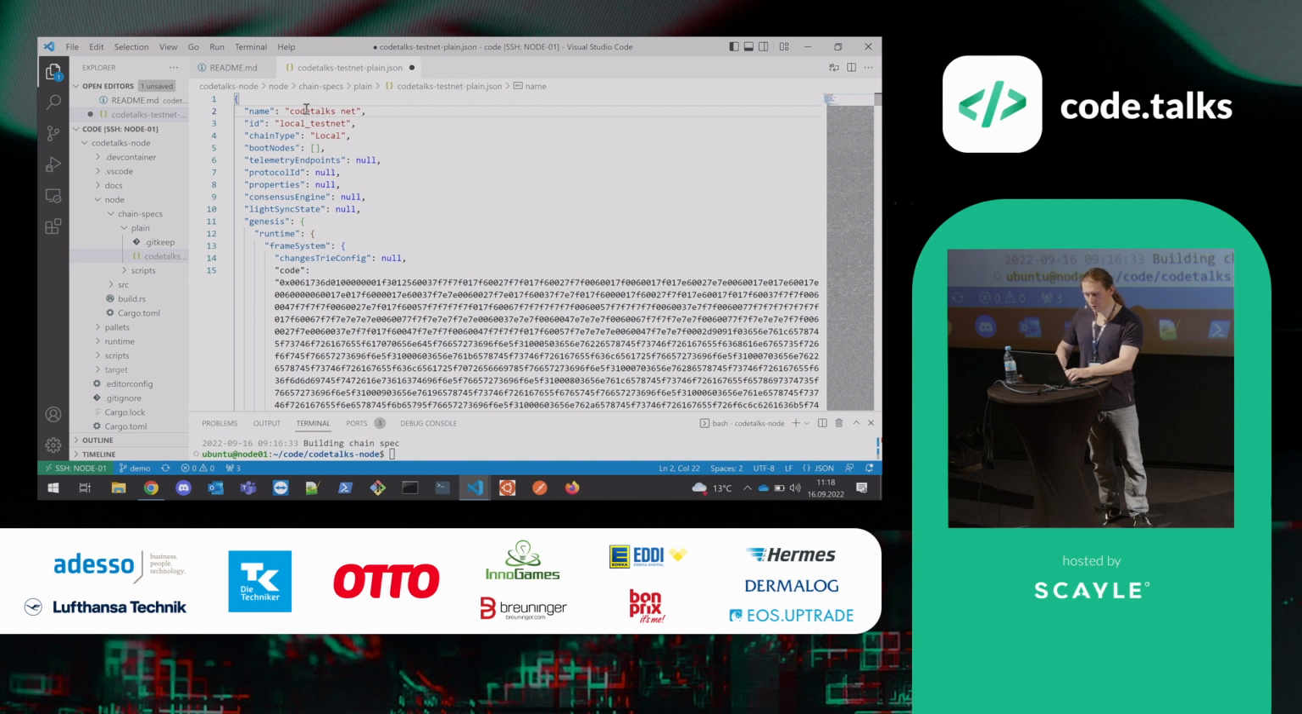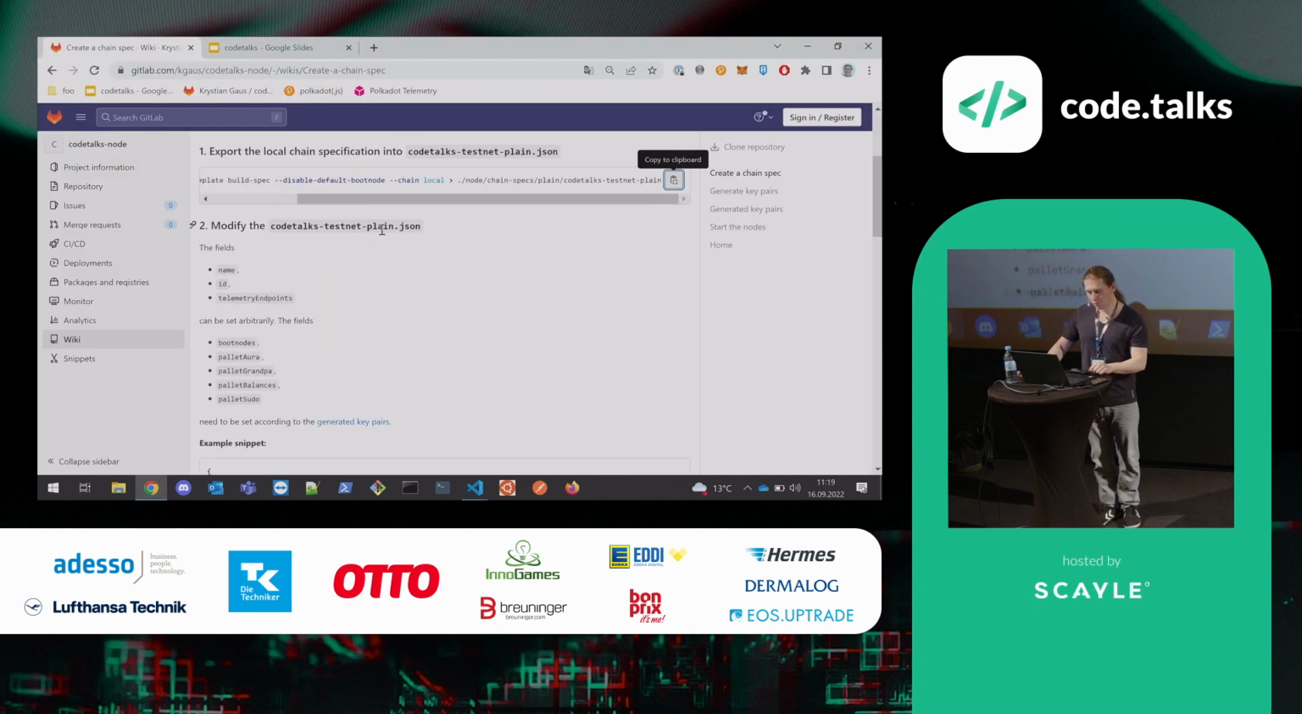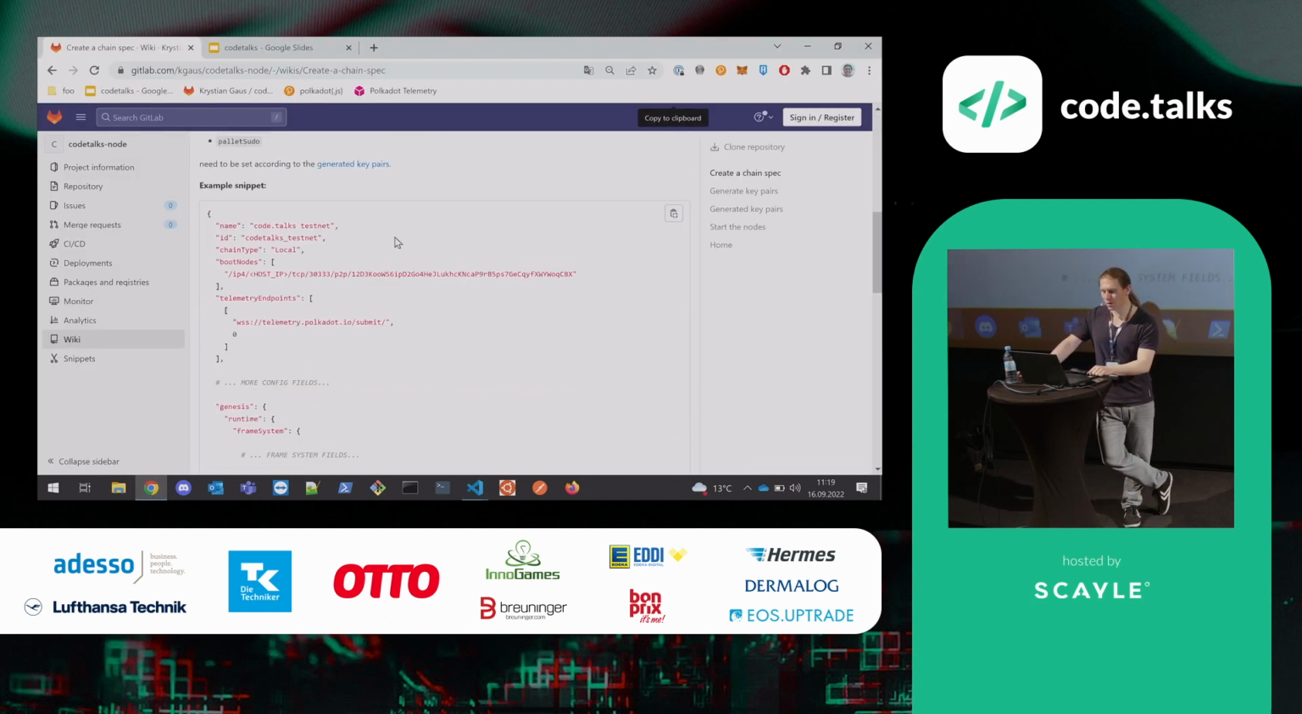Talks, sorry. And let's take an ID code.talks net. Great. So now let's take a look at our wiki again, because here are some interesting things we can just add.